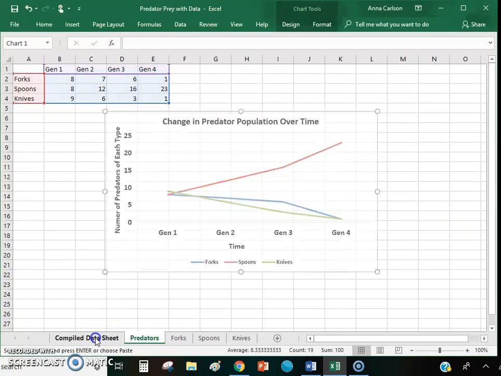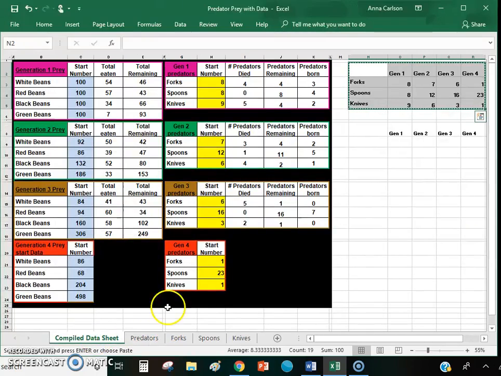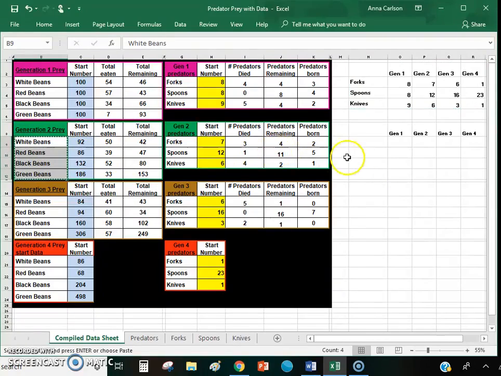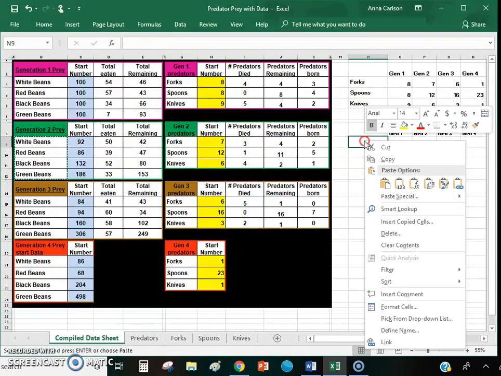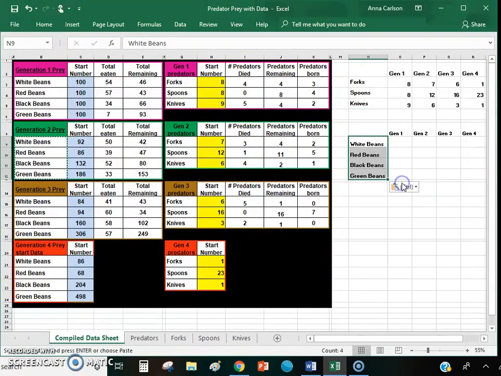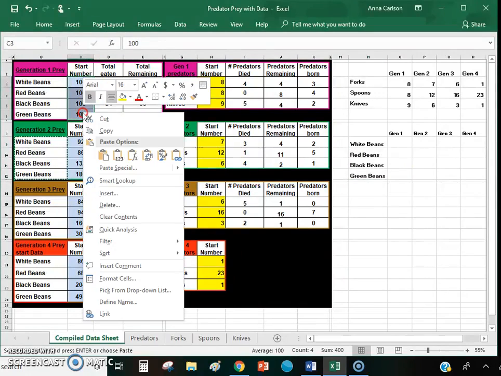Now we're going to go back to the original data sheet. We're going to do the same thing for the beans. Now I didn't give you the bean names on an axis, so I'm copying those and I'm going to right click, paste values again. Okay, we're doing just the same thing. So this was our generation 1 bean numbers, okay?